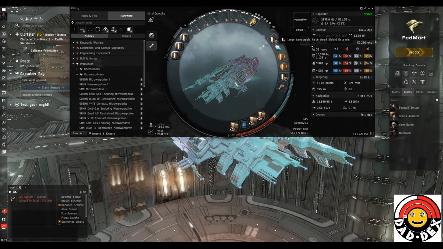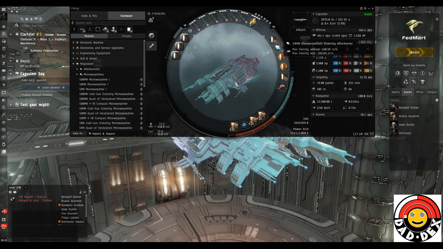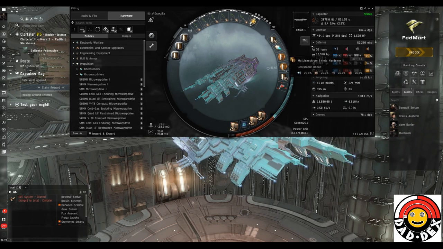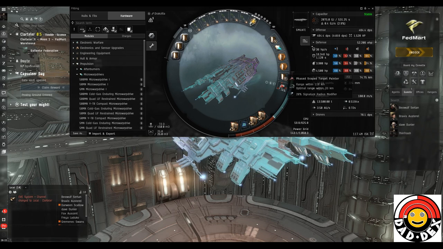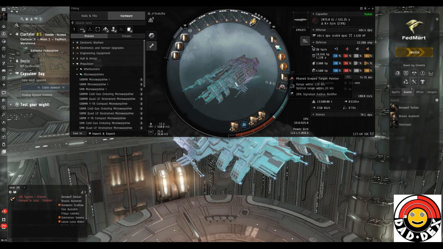In the mid slots, I've got one Restrained Field Extender. I've got, as I mentioned, the Enduring Afterburner. We've got two Tech 2 Multispectrum Shield Hardeners. I've got one Tech 2 Large Shield Extender and the Target Painter. Now that's a 28% signature radius modifier to what it's hitting. The drones will benefit from that as well as us.